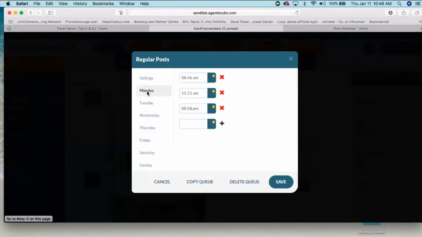Now, you can go through the different days. Unlike with repeating, you can't pick what time of the day you want something to post. On Monday, I have 3 slots, the beginning of the week. Tuesday, I only have 2. Again, 11:11. You can have 7 in here for a day. It just depends on how much you want to put out over social media. Maybe you only want to post once a day, and if you want to remove a time slot, just click on the X. Saturday, you can pick, and Sunday.